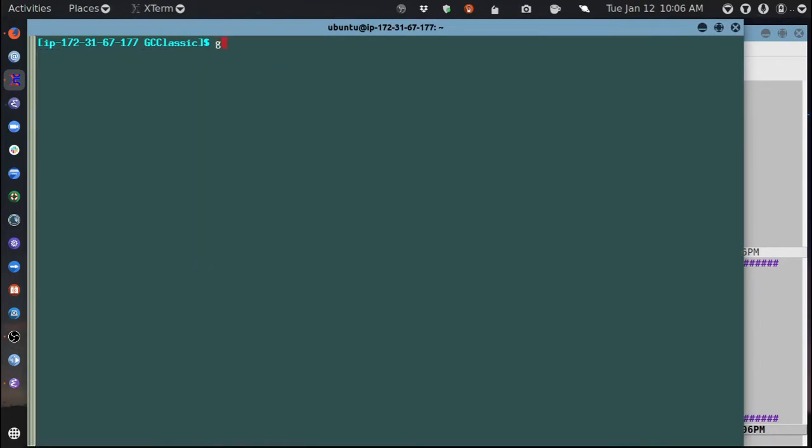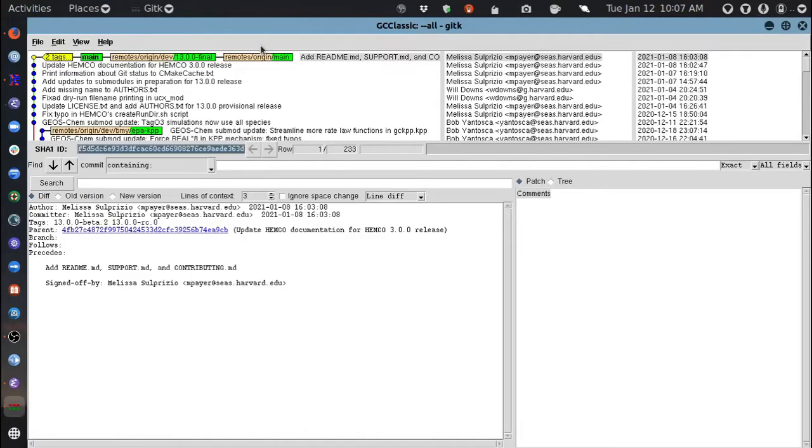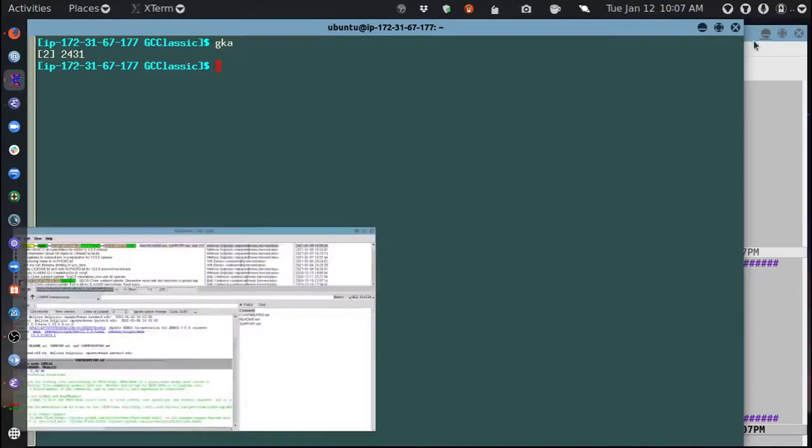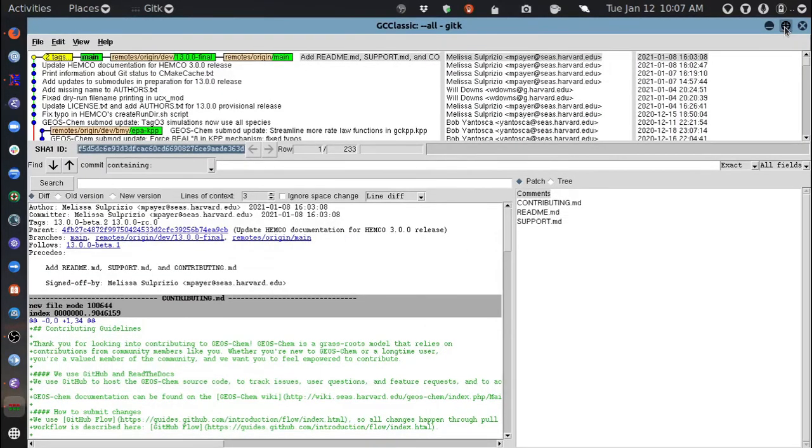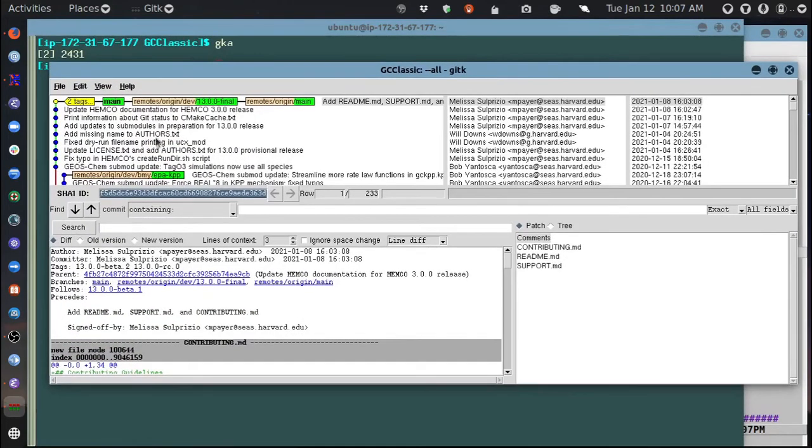So let's do a couple of things. We're in the top level of the GCClassic wrapper folder. We're going to run GKA, and that should open a git K window, so it'll let us see all the branches. It takes a second, as my internet here is a slightly slower connection when you're running on the cloud sometimes. Okay, and we'll minimize it so it doesn't take up the whole screen.